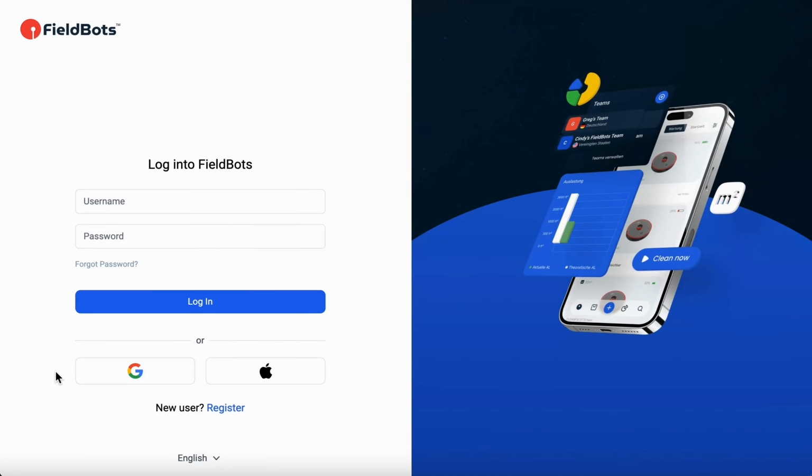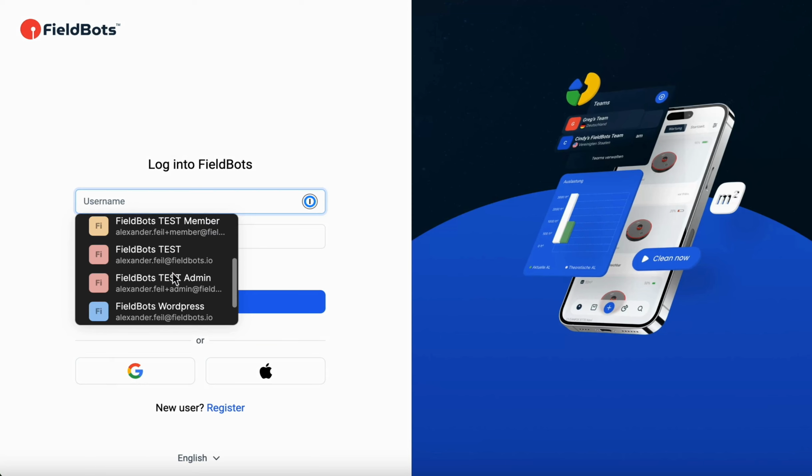My name is Alexander, I'm the founder of FieldBots OS, and in the next few minutes I will show you what's new in FieldBots OS 4, how to navigate, and maybe there are some tricks I can show you that you haven't found out yet. So let's log into FieldBots first.